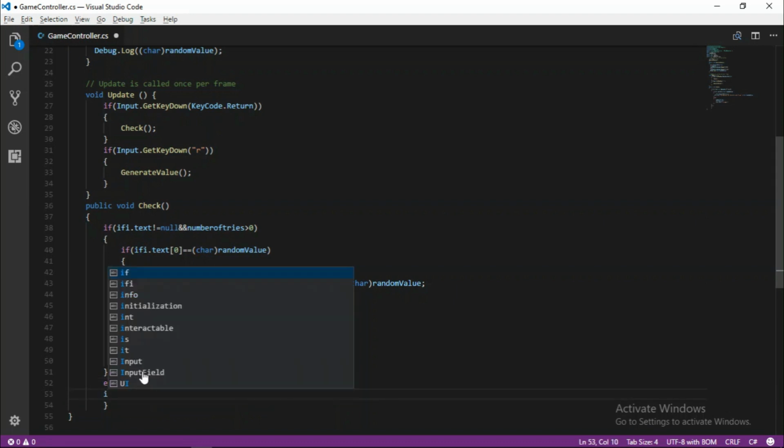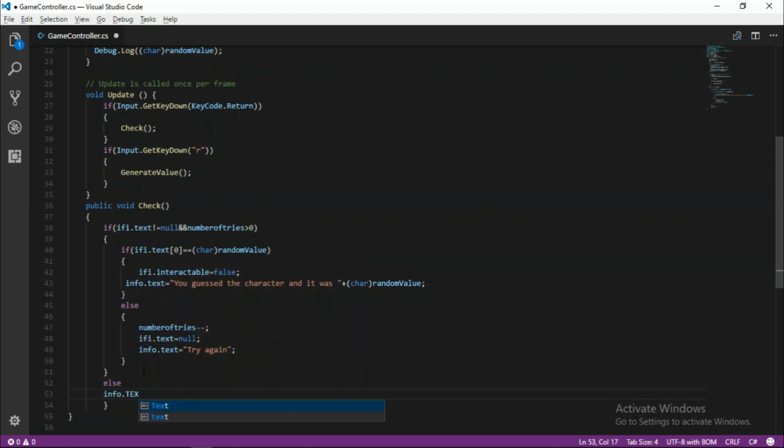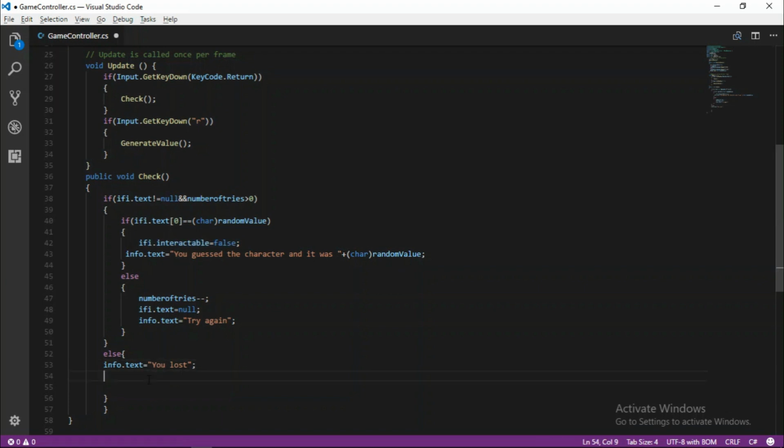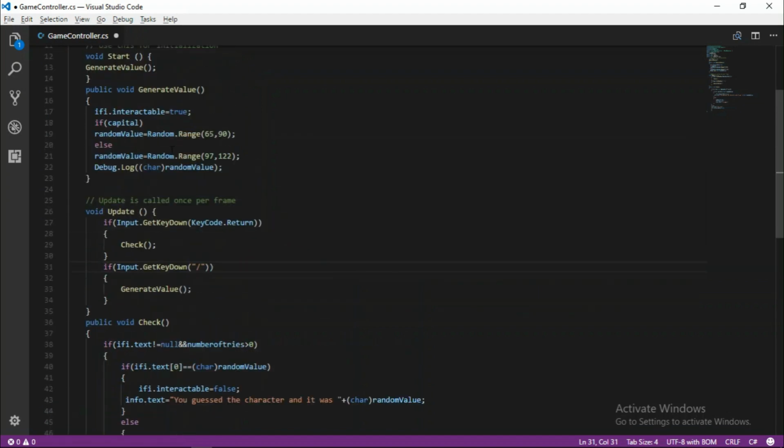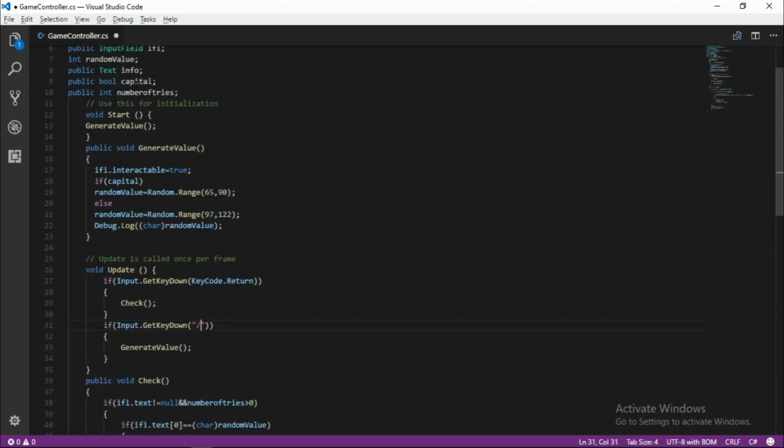Else we'll set info.text to you lost, and we'll set input field.interactable equals false because we don't want the player to enter the character again. Over here we'll replace R by something like the question mark or the slash key, because we are even generating small letter r if capital is set to false.